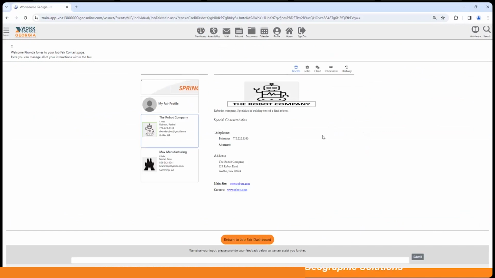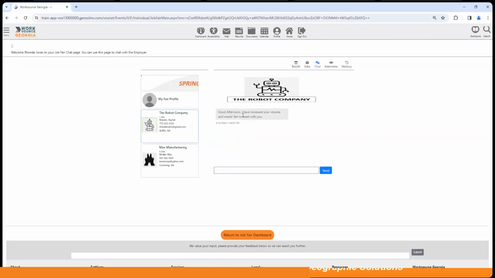Yeah. So if I'm the job seeker and I go into this particular event, and here's the robot company, I can view the information. And then because this is highlighted in green right here, this means, hey, you have a message. The employer is trying to communicate with you. I can go to the chat, and here's the message that the individual sent me. And then I can come back and say, yes, I would love to speak with you. And I can send that back to the employer.